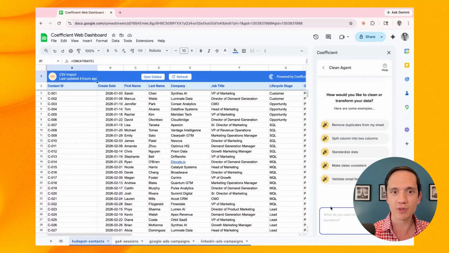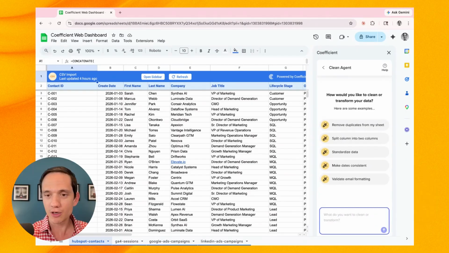So one that I do frequently with one of my clients, they don't have a standardization on their state field. So you could just put it in here, say, standardize the state column based off of the 2-character state abbreviation. And then you run that, AI does its thing, and it starts to clean up your data.